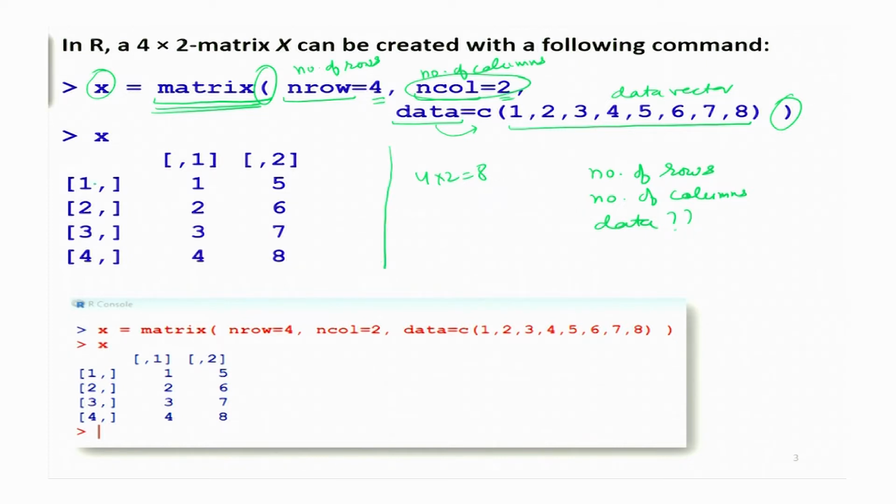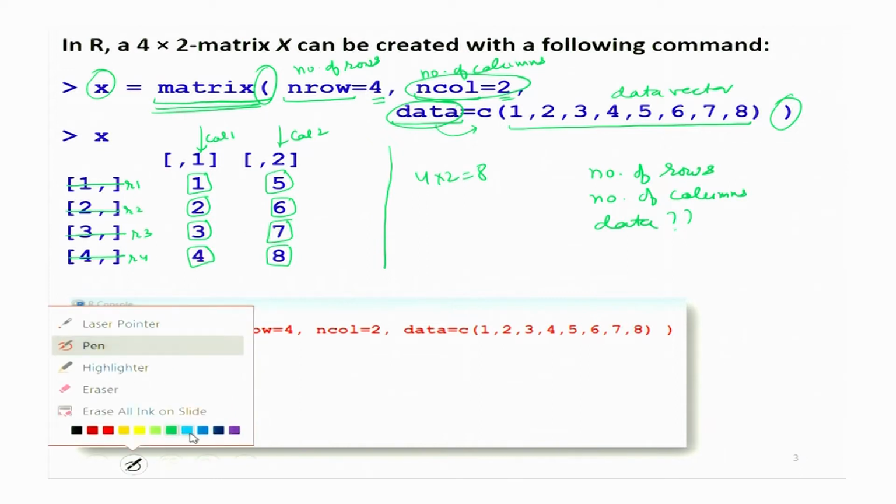So you can see here, this is the first row, let us say R1, then second row R2, third row R3, and fourth row R4. And these are the columns. This is column 1, and this is column 2. Now you can see there are 8 positions where the data has to be placed. All the values given in the data vector will be placed inside these 8 positions.